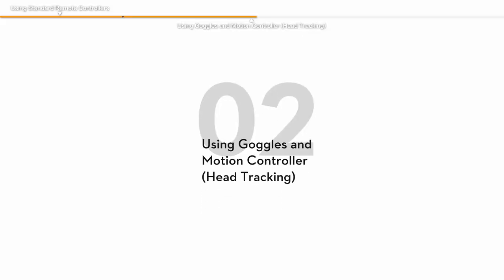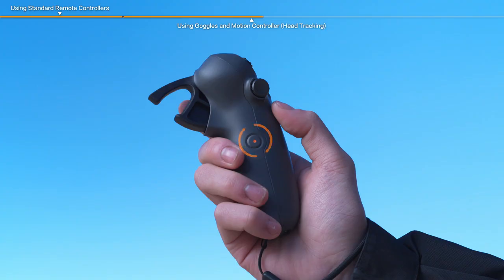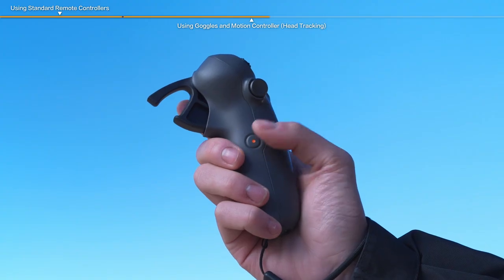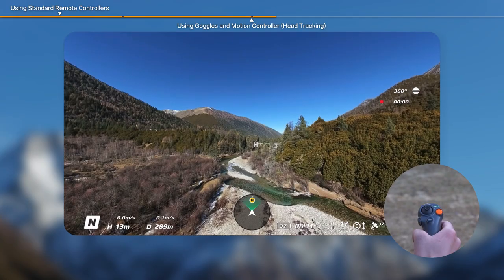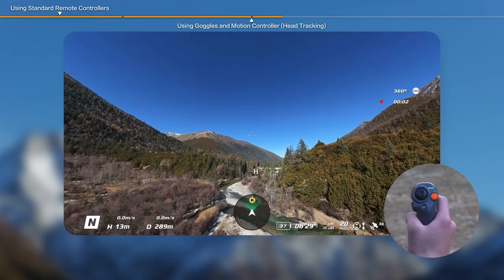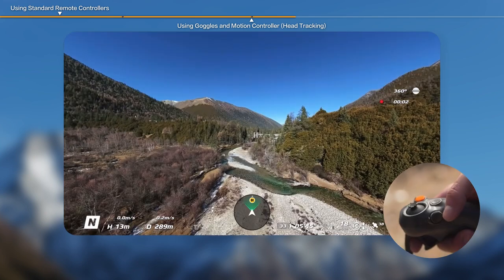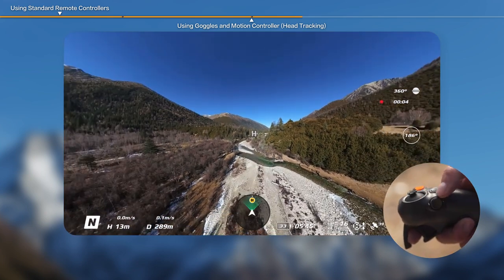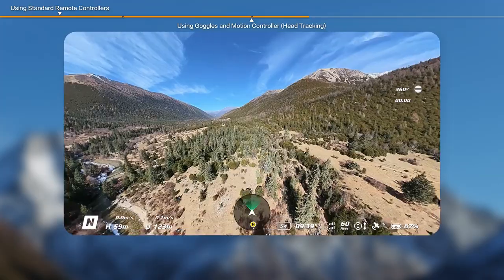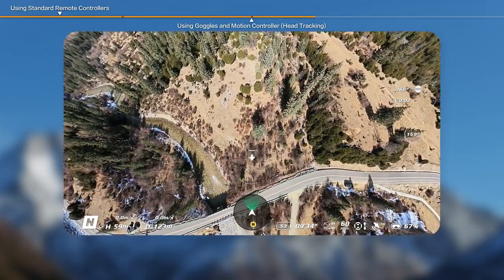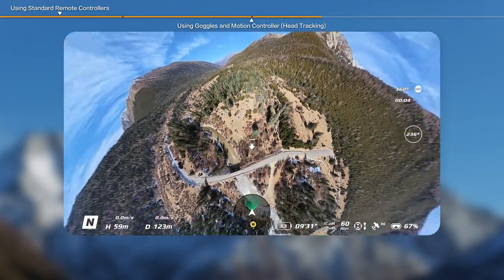Using goggles and motion controller. Press the shutter or record button to take a photo or to start or stop recording. During recording, tilt the motion controller to move the view up or down. Rotate the dial to continuously zoom and adjust the FOV. Tilt the view down and zoom to the maximum FOV to create an asteroid effect.